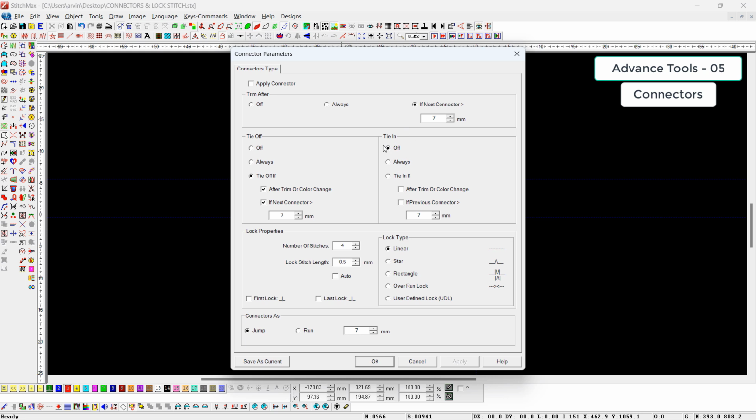Tie off if works by placing a lock where a jump occurs after creating an object. Tie off in specifies where a lock is placed when a new object is starting. So, the lock is applied right at the beginning.